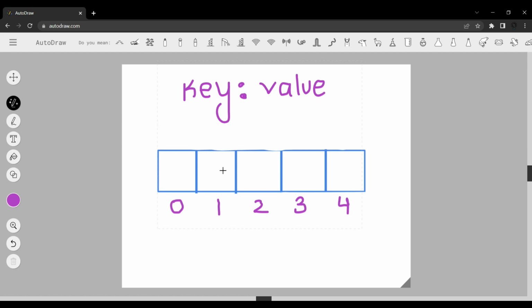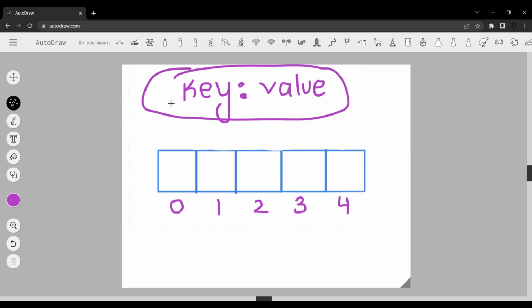A hash map is also a table that represents a relationship between a set of keys and a set of values. So you're not going to have just one key value pair. You're going to have a lot. So every index will have its own key value pair. And you'll see how this will map out.